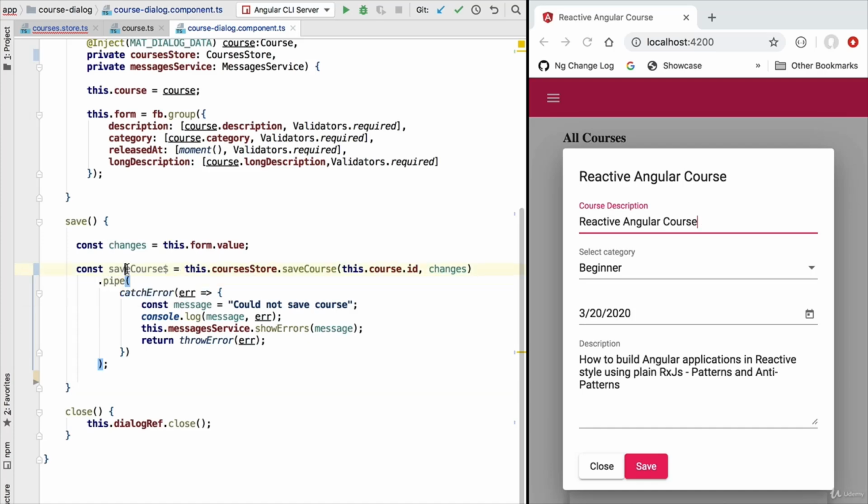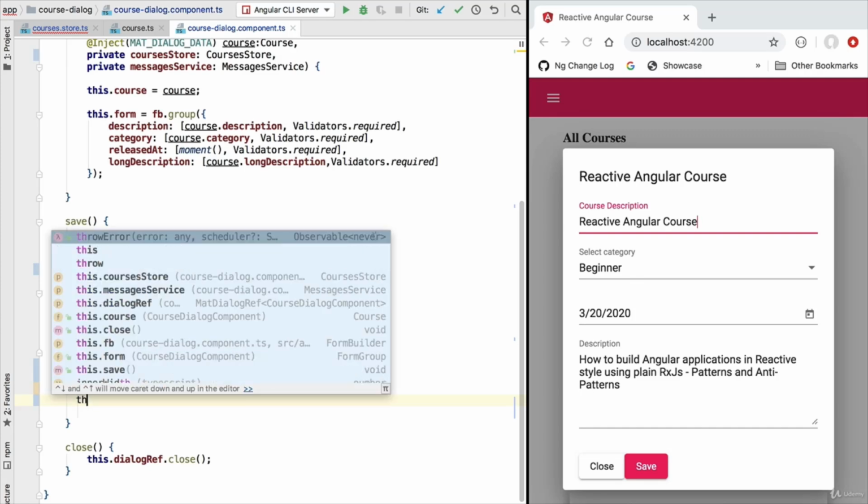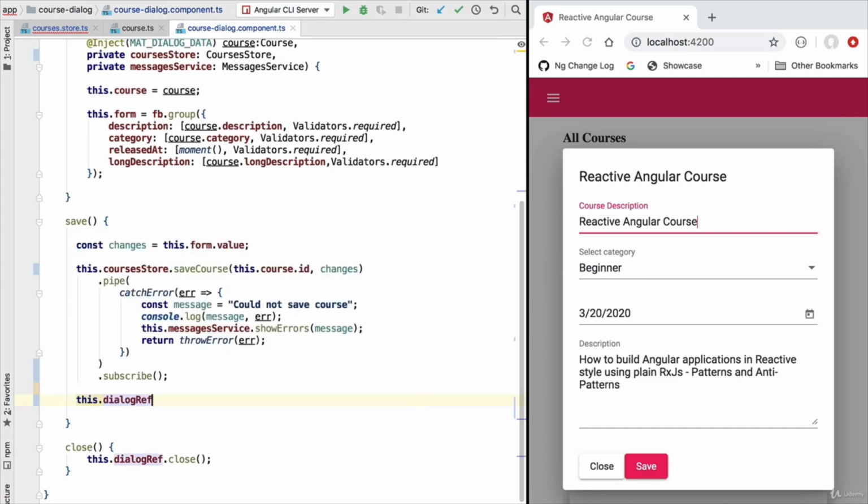Notice that unlike before, we are no longer using here the save course observable, and more specifically, we are not subscribing to it. So let's remember to subscribe to this observable, otherwise, as usual, nothing will happen. After triggering our optimistic save operation by calling subscribe, we are now going to close our dialog. Let's use here the dialog reference, let's call close, and let's pass in here some value in order to distinguish the case when the save was successful from the case where we simply closed the dialog without doing any modification operations via the close button.